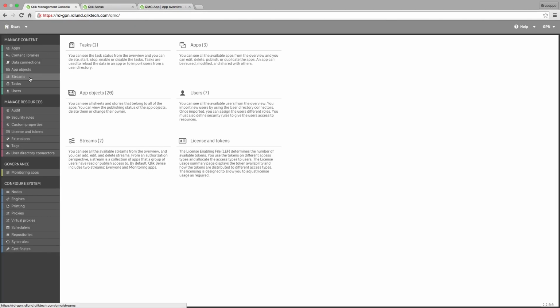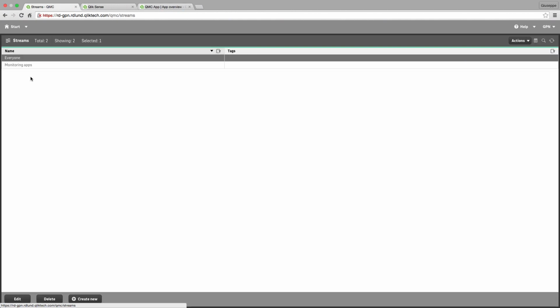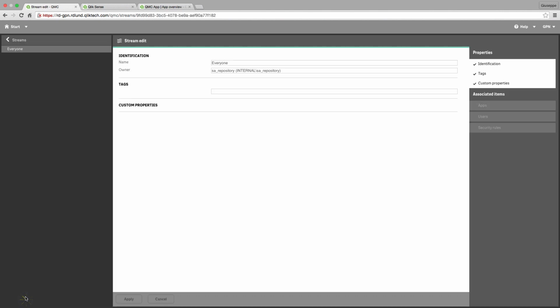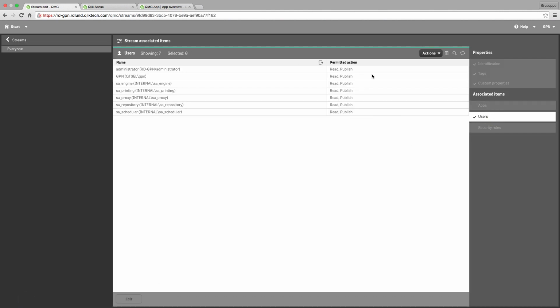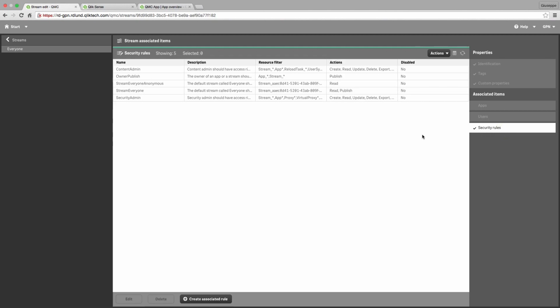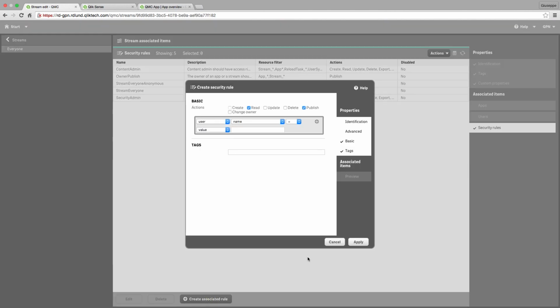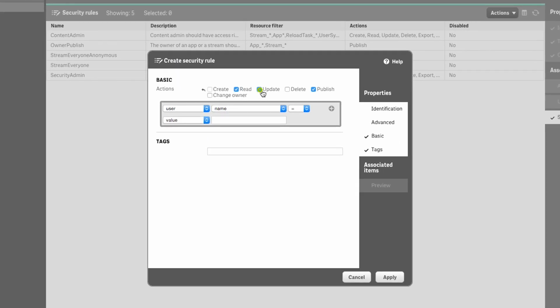Streams enable users to read and/or publish apps, sheets, and stories. By default, QlikSense includes two streams, Everyone and Monitoring Apps. Users who have access to a stream can create content for that stream. The stream access pattern in a QlikSense site is determined by the security rules for each stream.